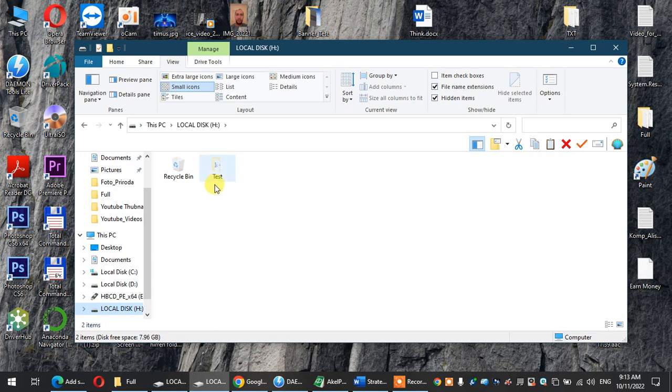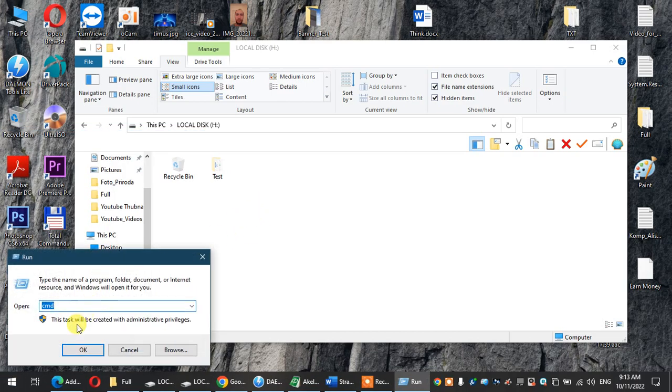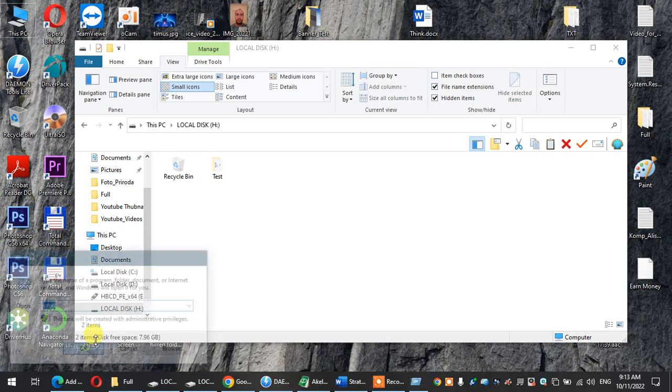This folder is now hidden and is a system folder and read-only. We need to repair this folder. How can we do it? Please click the start button, then click run, then type cmd and click OK.